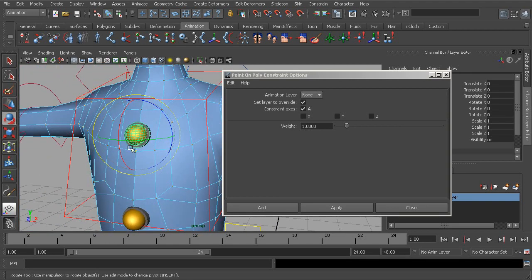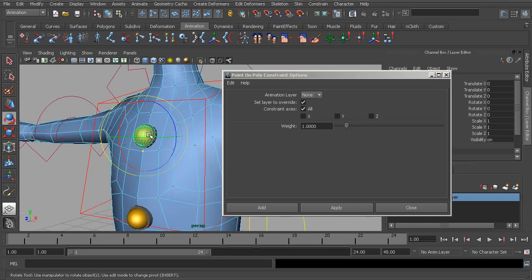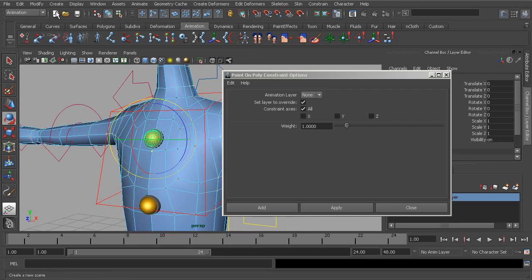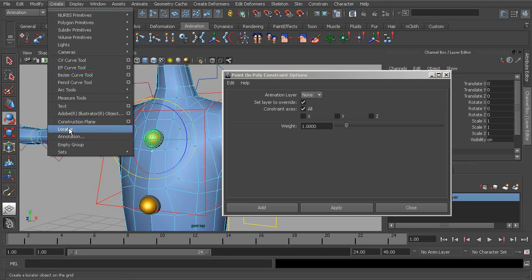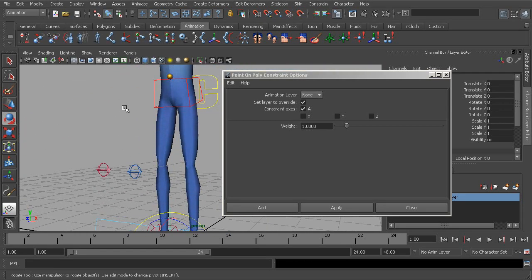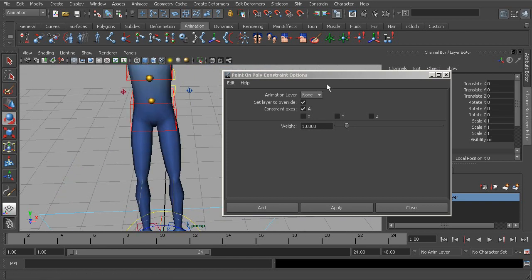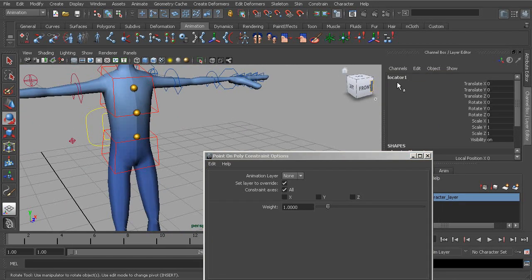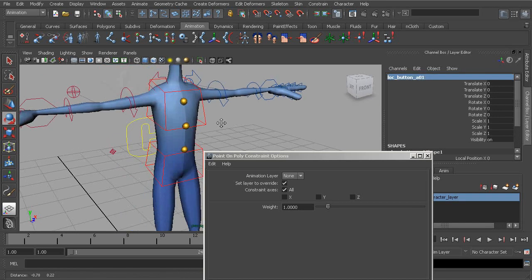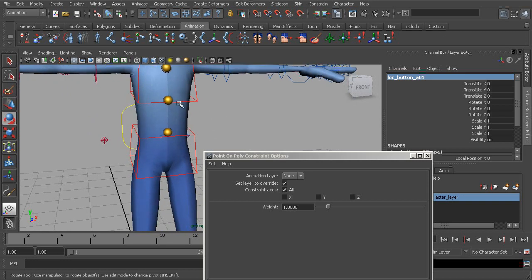So in order to avoid that from happening, we can work with a stand-in object that the button can then be parented to. So let's go ahead and build that object. Under create, we'll make a locator. Okay, so there's our first locator. Feel free to rename it, which is a good idea. So I'll rename this one to LOC underscore button A01. Okay, so we know exactly where that belongs.